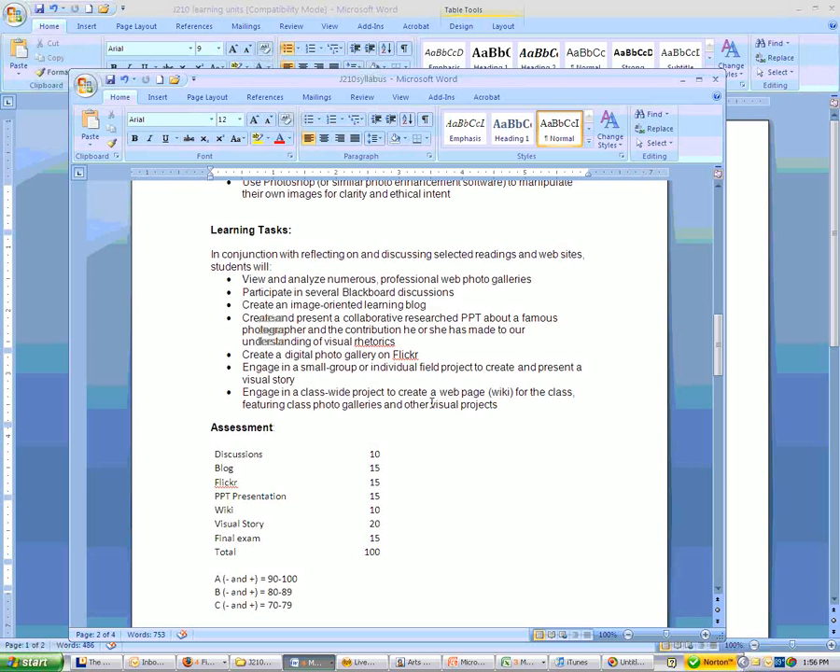You turn in the best work that you can, you get an A. If you do the work, do it on time, and do it thoroughly, you get an A. There'll be some classroom discussions, mostly on Blackboard. Those are going to count for 10% of your grade.